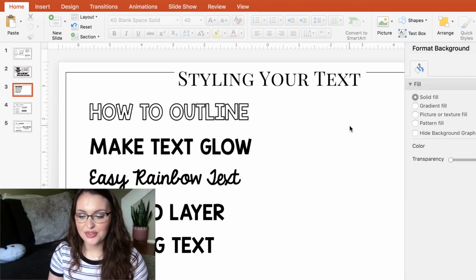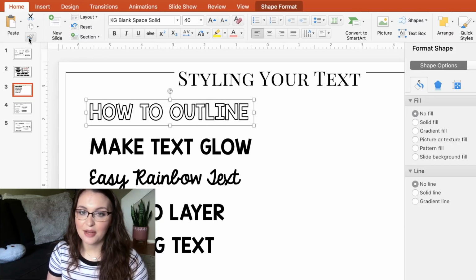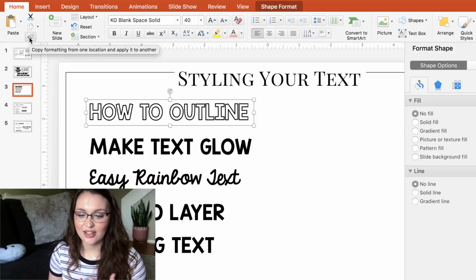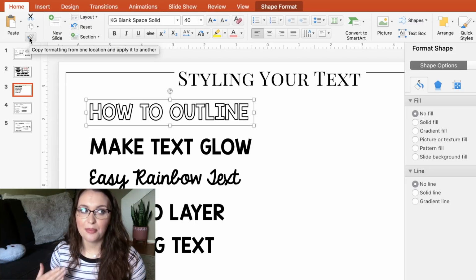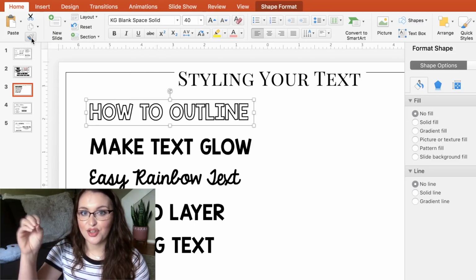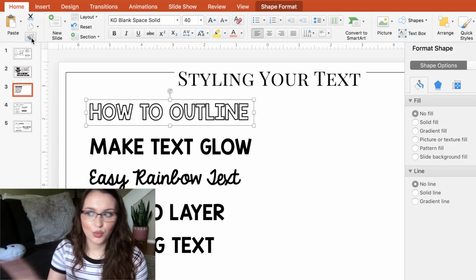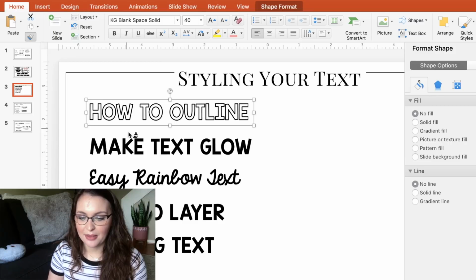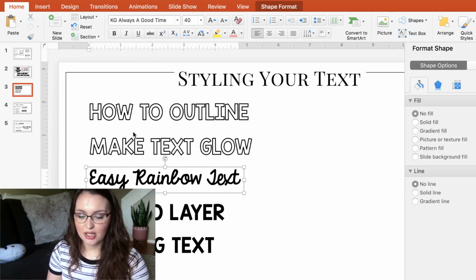So I want to use the same format as my how to outline over here. So I'm just going to select the box as a whole and click on my formatting tool over here. It'll copy whatever you've done to one text and paste it to the other. If you want to copy the formatting to multiple texts, just double click on the brush so you can keep using it. If you only click the brush one time, it's only going to work one time. So if I click it one time, there we go. If I click this, it obviously didn't change it. I'm going to do that again for you.